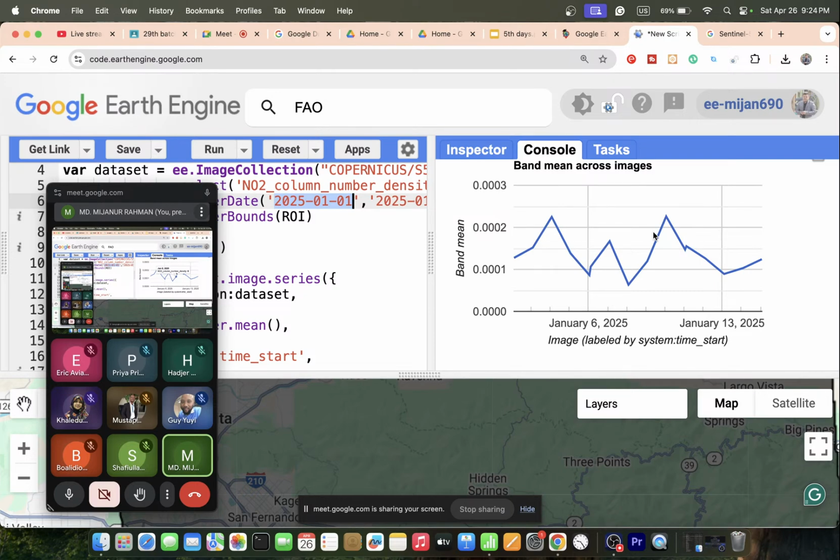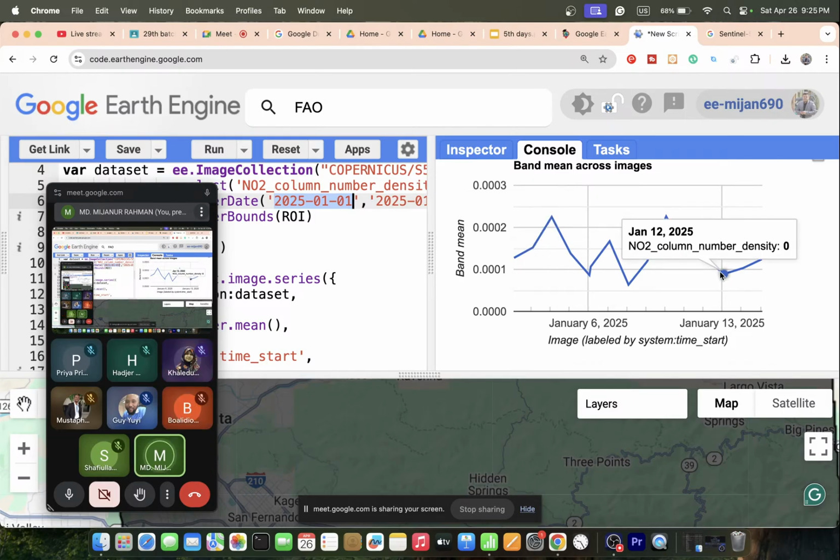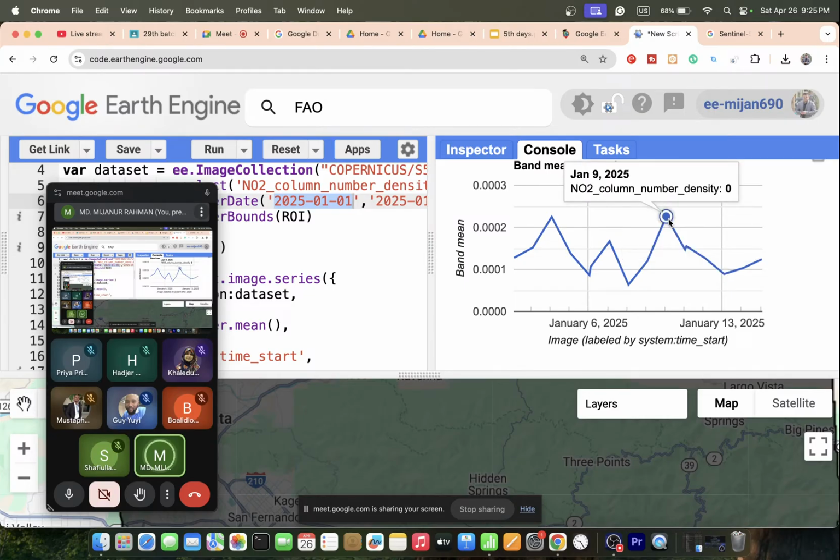But in this type of place, we can also find a value. You can see it shows 0, 0, 0. All of those show as 0, but they do have a value, because the unit is mole per meter square and the value is very small. So Google Earth Engine shows the rounded figure as 0, but there is a value here.